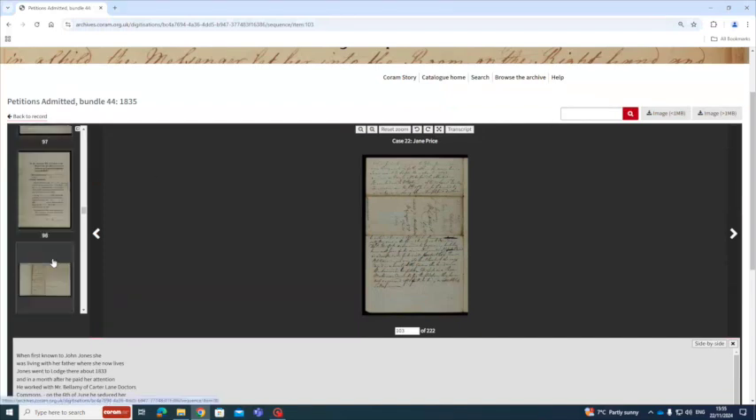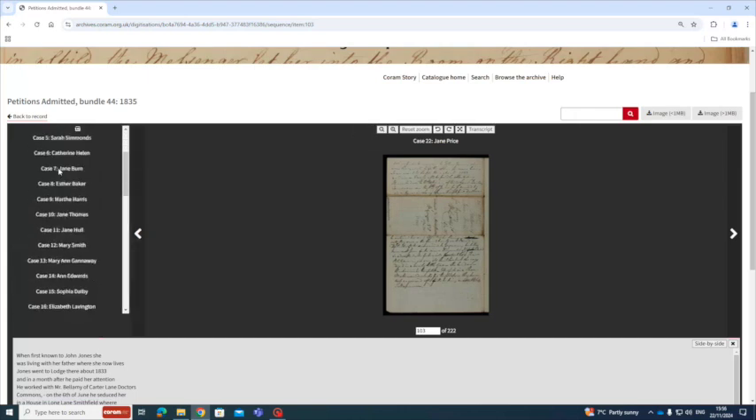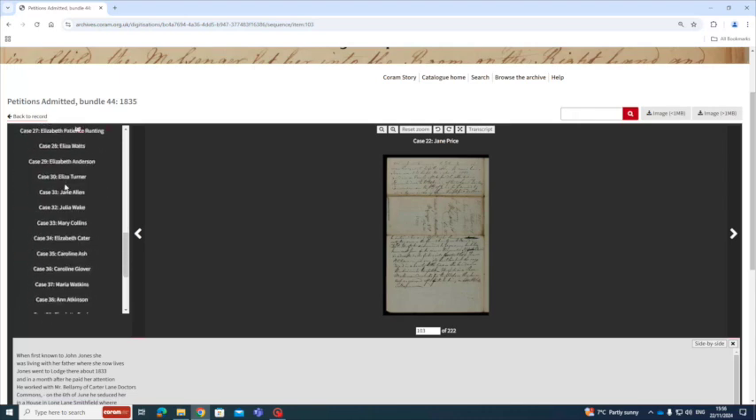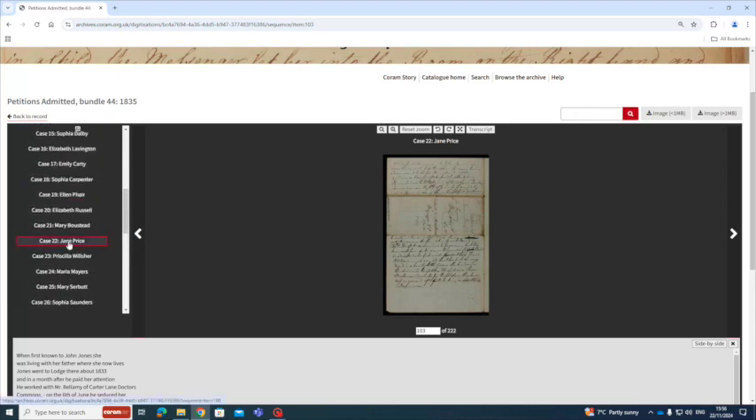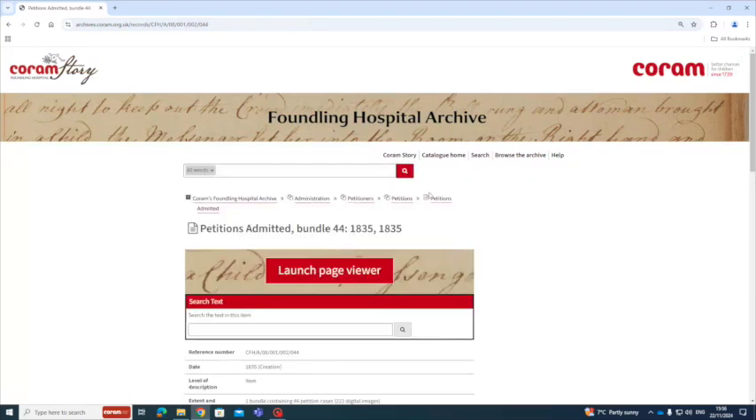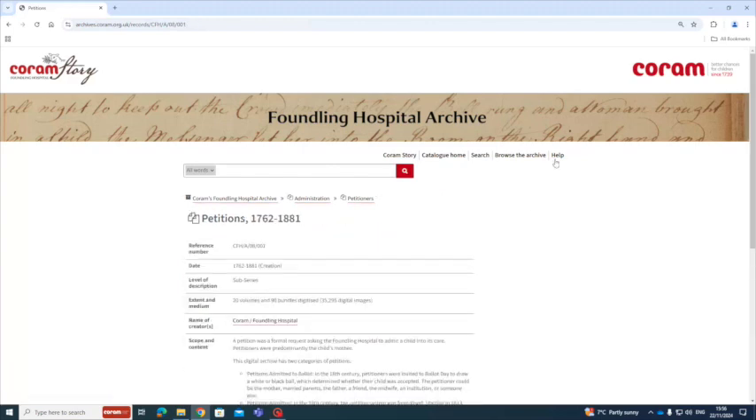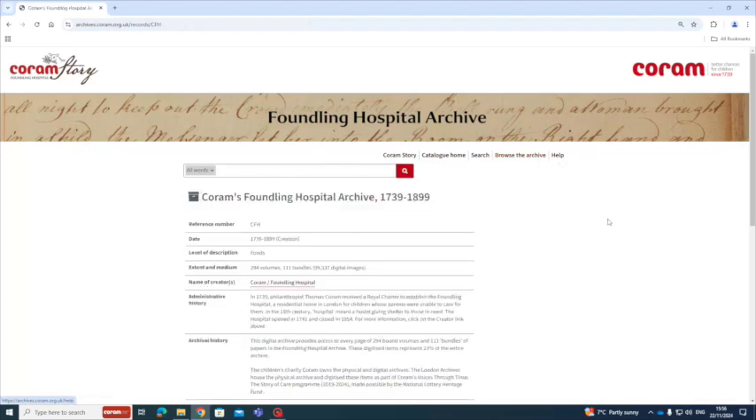Specifically for some of the petition cases, the petition bundles, you can click these buttons to view them not as pages but as their separate petition cases, which is helpful for working out which records pertain to which petitioner. To go back to the catalogue record, click Back to Record, and we can either go back through the hierarchy by clicking here or click Browse the Archive to go back to the beginning.